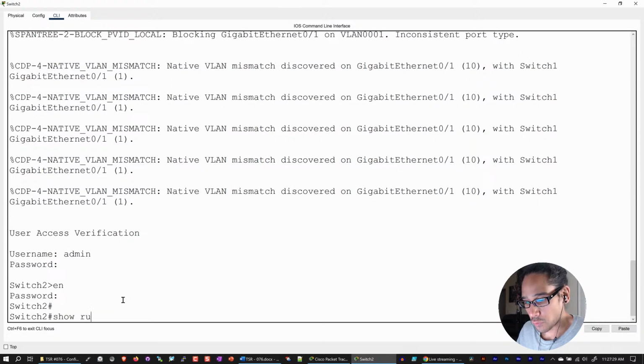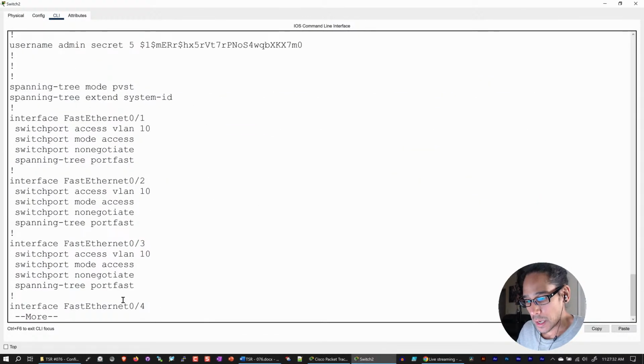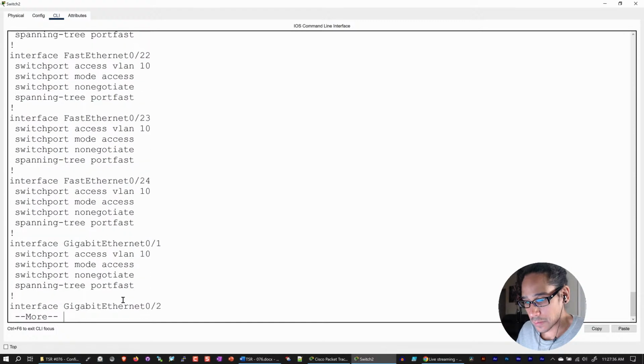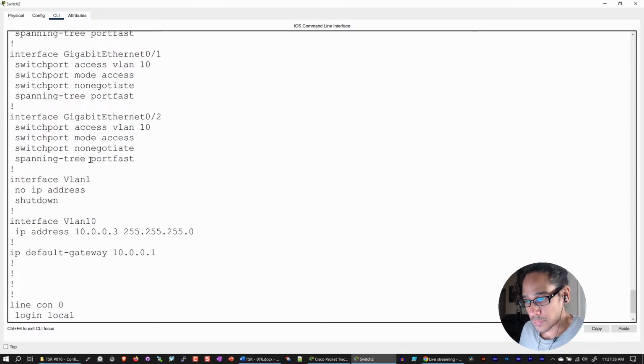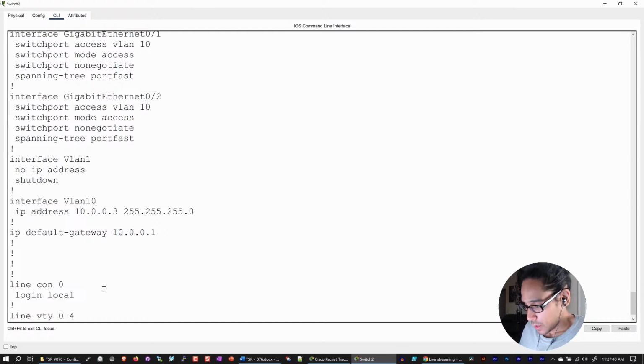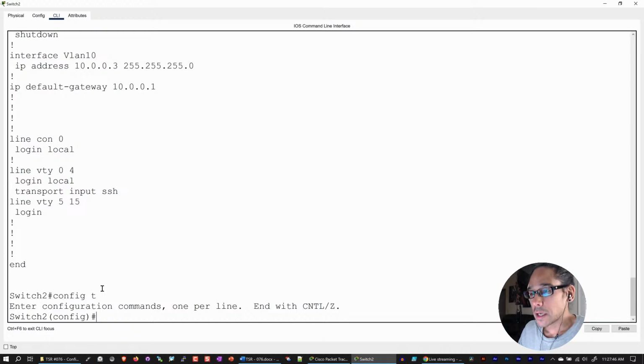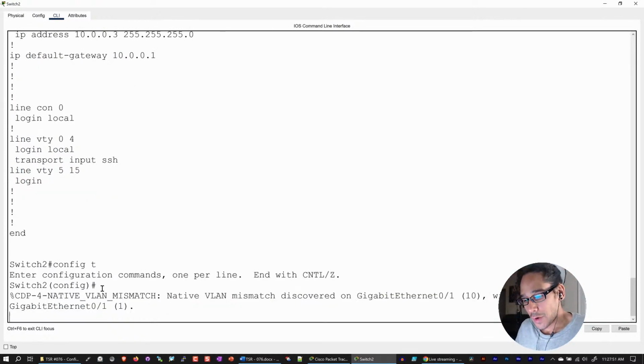Again, I'm going to do a show run config, and everything is configured with the VLAN 10. And we actually need to configure this gigabit 01. So while we do that, we are going to get into config T, configuration mode, and switch 2 does not have the VLAN, so we need to create all those VLANs that we created on switch 1. It has to match.